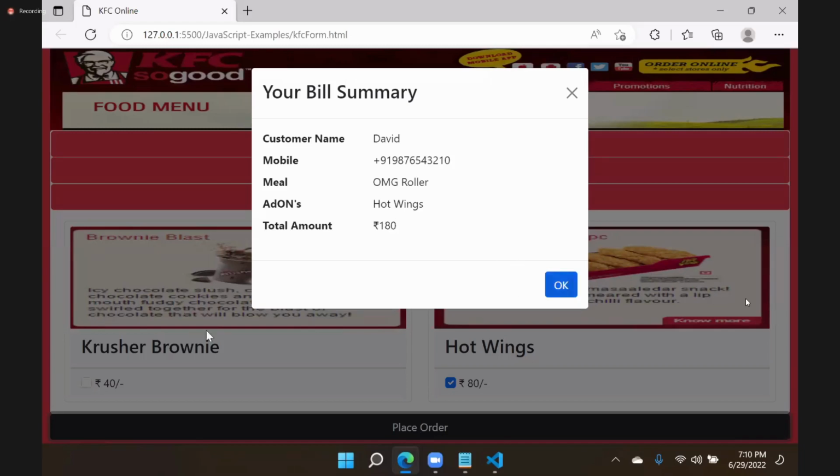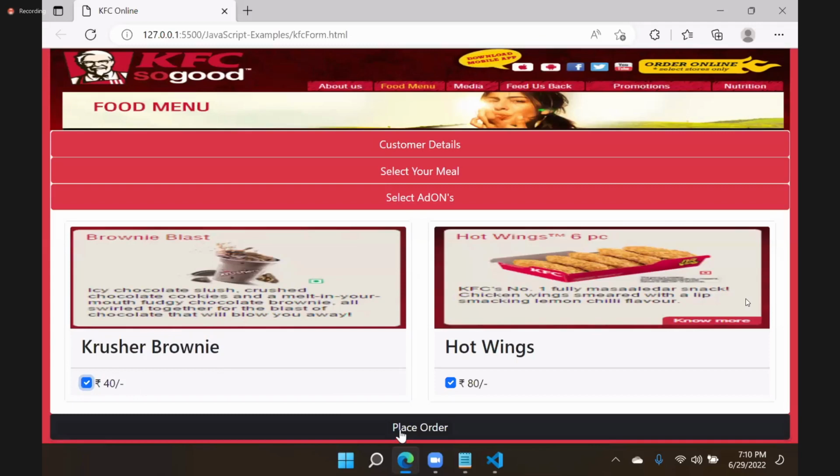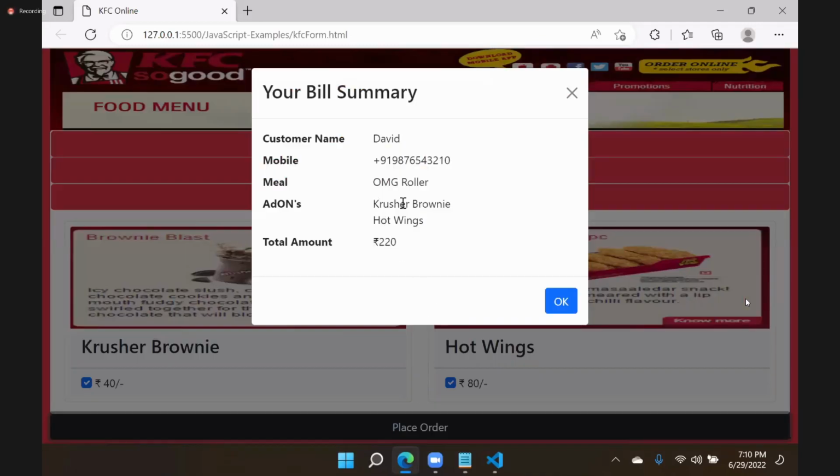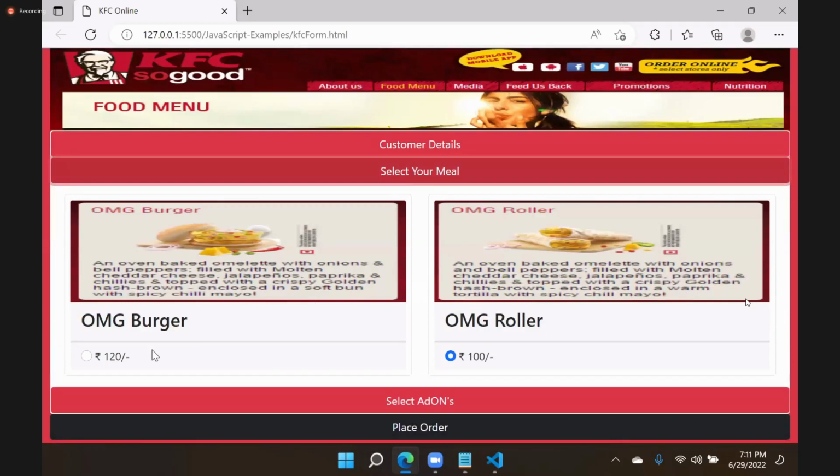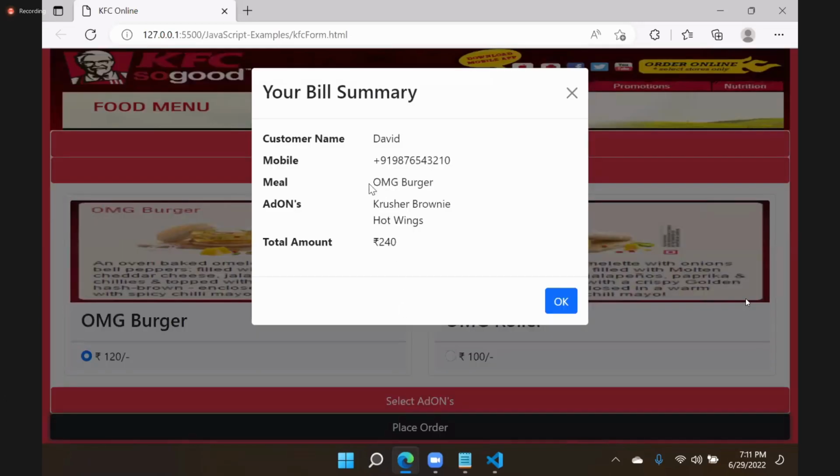And I am selecting crusher brownie also to that. That means 220. Crusher brownie, hot wings. And meal is this OMG roller. And I am changing this and say burger 20 rupees extra. That will be OMG burger 240.